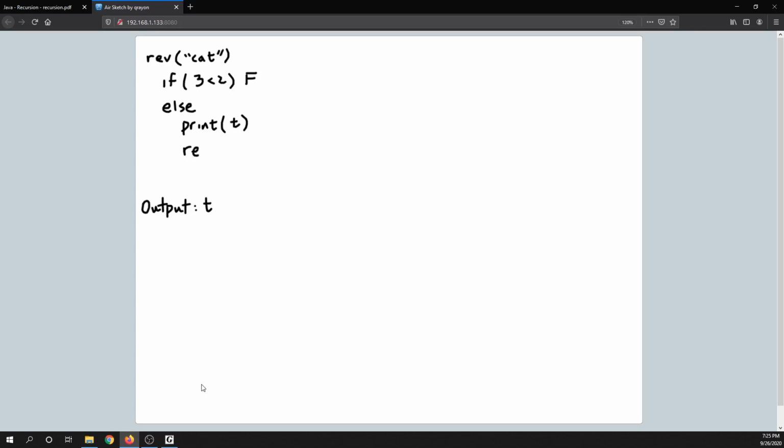And then it calls the reverse method on the whole string but the very last part, so everything but the t. And so that causes another method call to occur. In this case, the length of CA is 2, so you're going to get if 2 is less than 2. Again, that's false, and so it's going to drop to the else. And it's going to print the very last character, which is an A. So in the output, it's going to look like this.